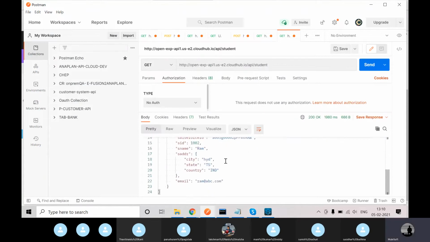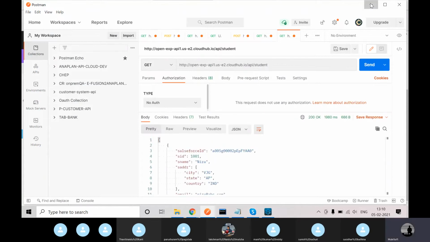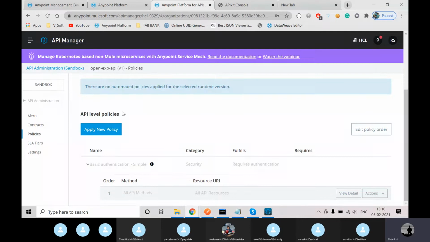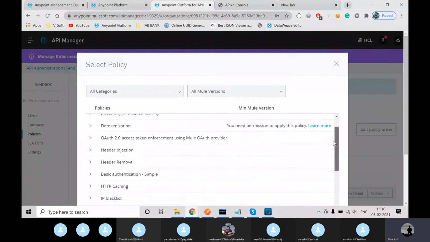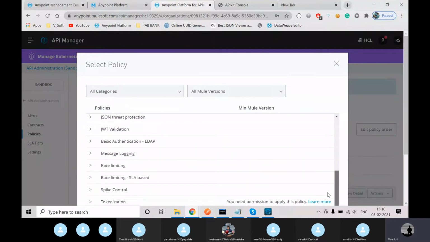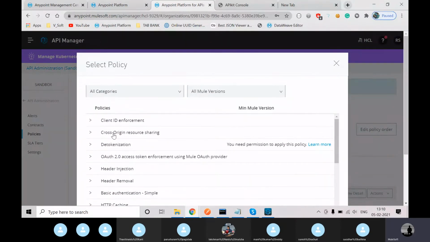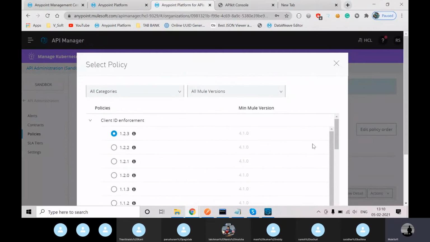Now you'll get a response. Okay, so now the policy is disabled. In the same way, how can we apply the client ID enforcement? You have to click on the new policy, same. Here you have to select the client ID enforcement. Where is my client ID enforcement? First one, right? So here I'll select the latest version.